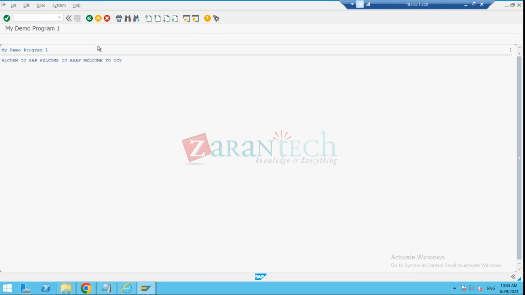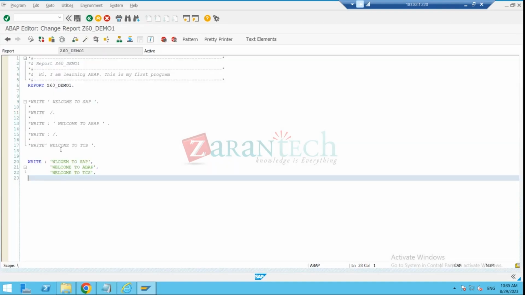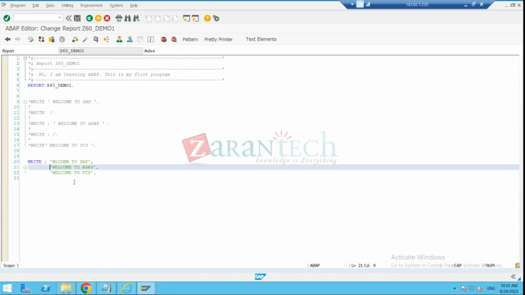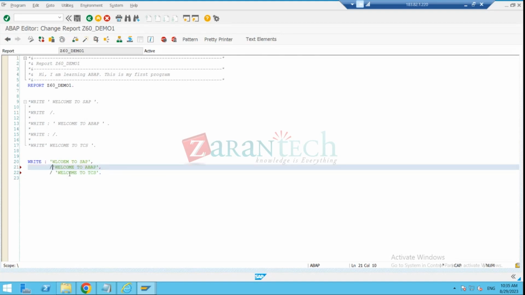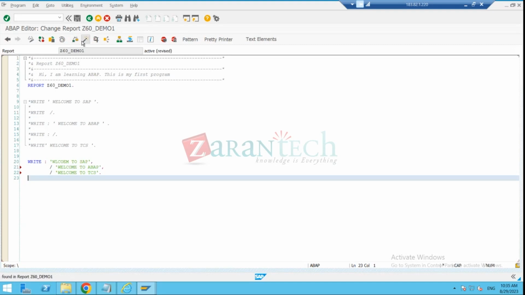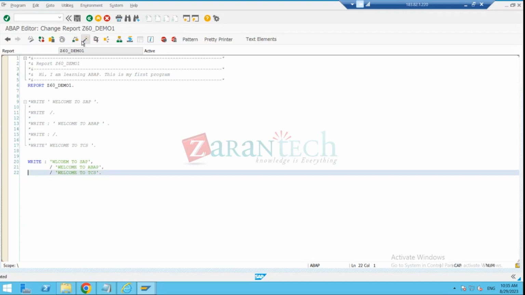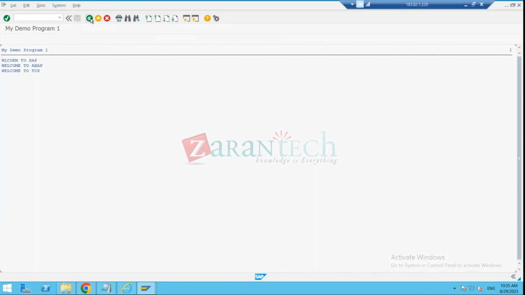But again, we are getting the output in the same line. Earlier we got the new line because of the slash, but here we did not put write here. So slash. Now I am getting this.